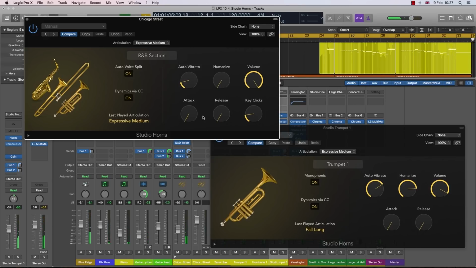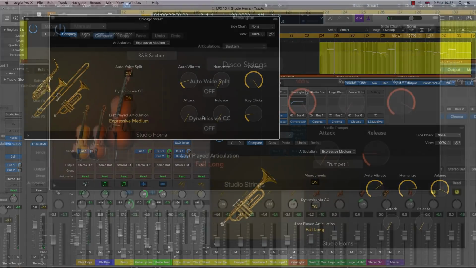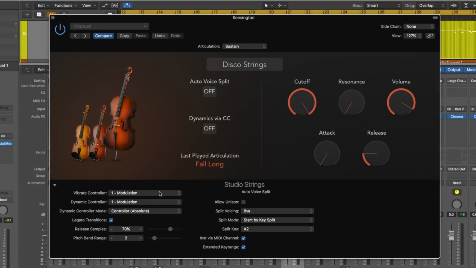Everything we have discussed here works pretty much the same way for studio strings. So grab a great vocalist and write some amazing sounding music using these high quality and great sounding new additions to the Logic plugin family.